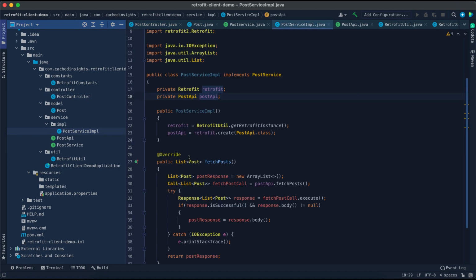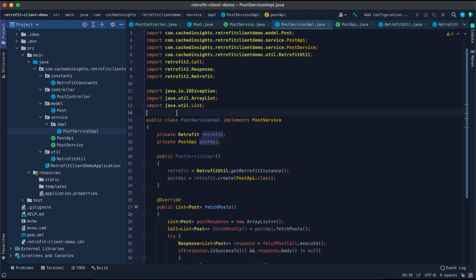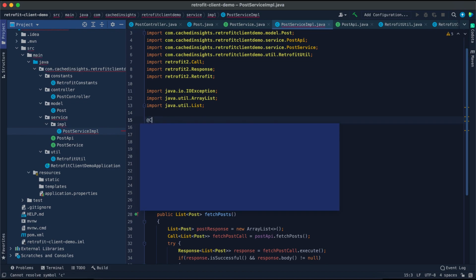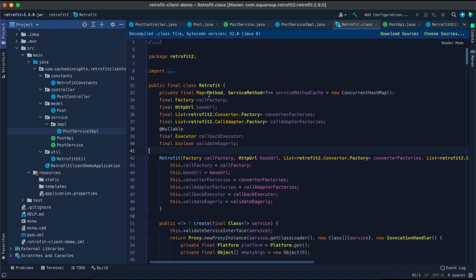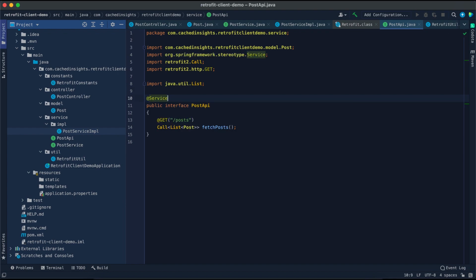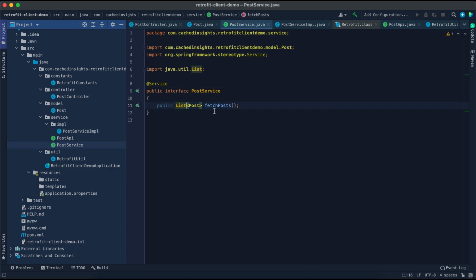Then it will move to our service. It will call this API and will return the post response. We'll also have to mark this at Component. And in the PostAPI, we have this. We'll be marking it as at Service. Oh sorry, not this one, this one. At Service, it is marked, right? Okay.